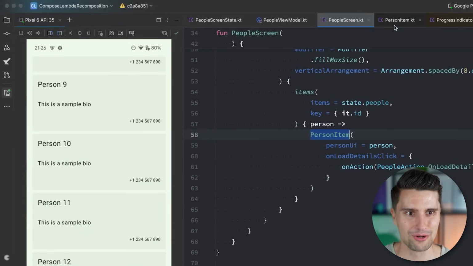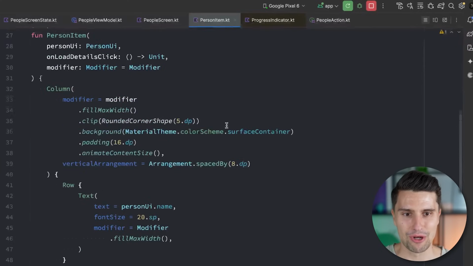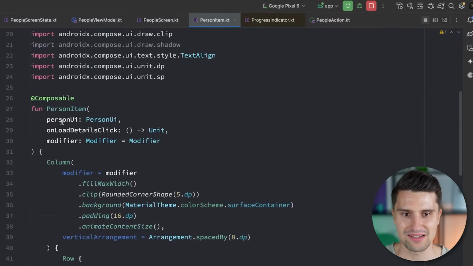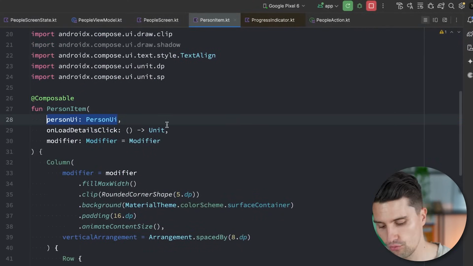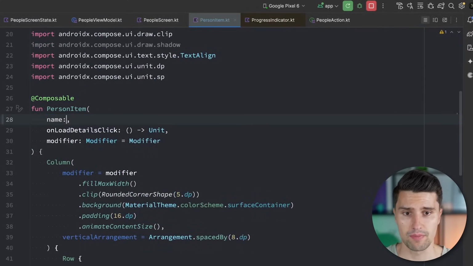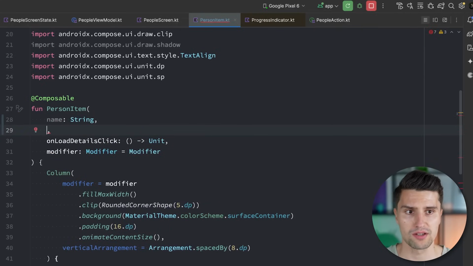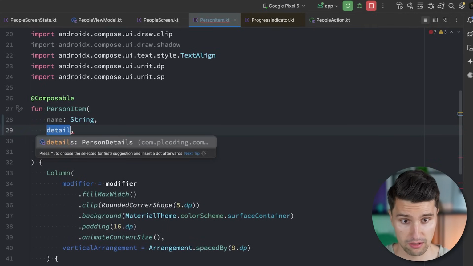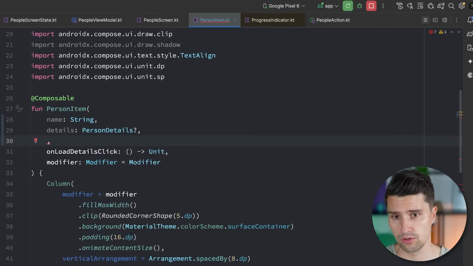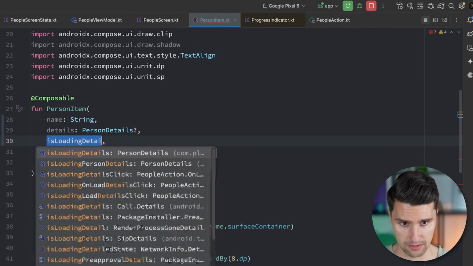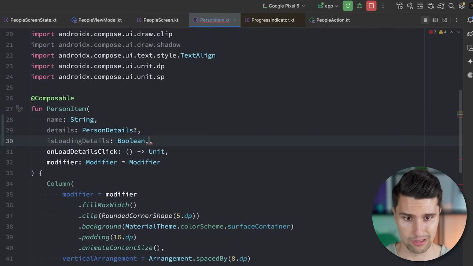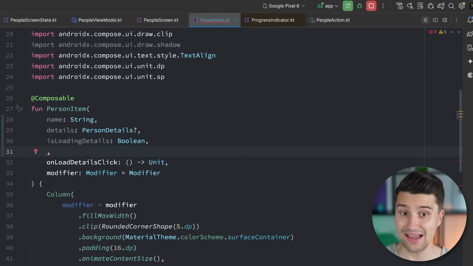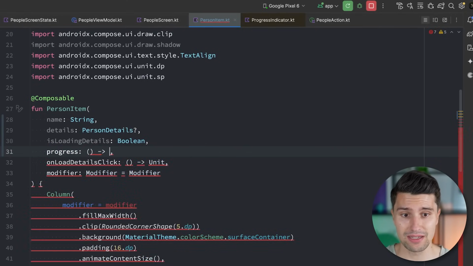So the first step that we could do here, as the first step of our recomposition optimization, is that we go up here, and rather than passing down the entire person UI, we pass down individual fields of that. So we pass down a name, we pass down the details, and we pass down is loading details, so a Boolean, whether we're currently loading the details. And lastly, we pass down the progress lambda here.